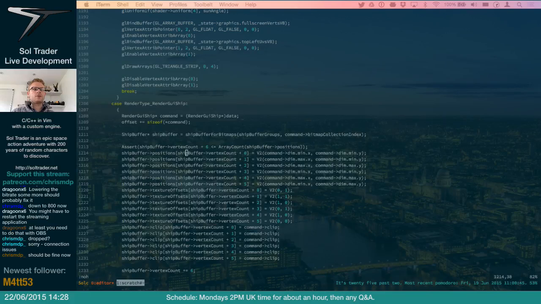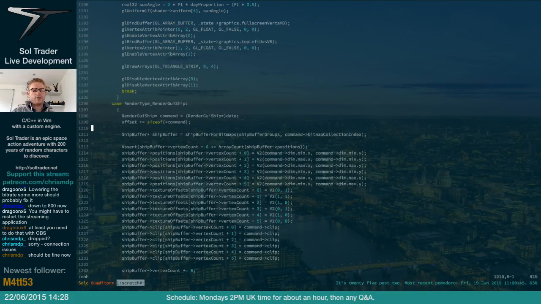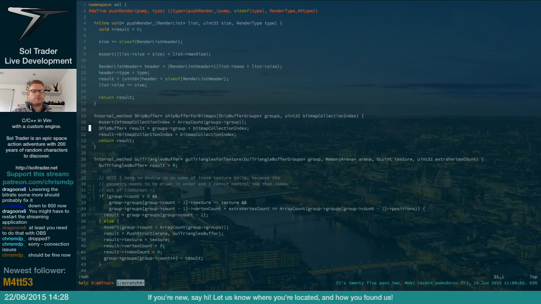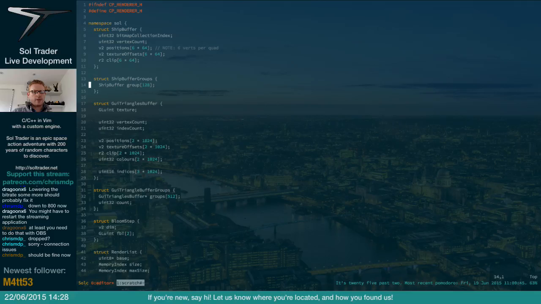Okay. So, right. I think we just need to create a new type of thing. We've got a planet to render and we've got a ship to render. Do we want to render it straight away? Probably not. We want to actually stick it in a buffer because we might have lots of ships. We don't want to render them all at the same time. So this ship buffer for bitmaps takes a ship buffer groups. That just takes a bunch of ship buffer groups.